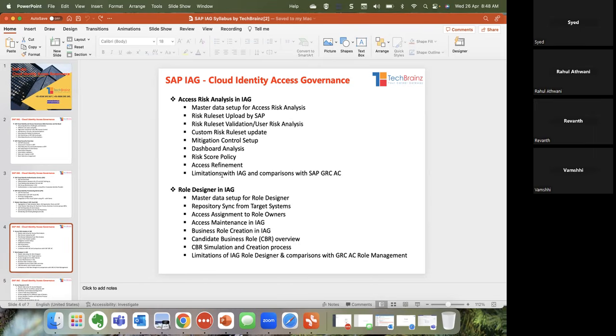Since IAG is a cloud application, it also has some limitations, like a few customizations which are not possible. What are all the flexibilities that Access Control or an on-premise application can provide? Some of them are not possible in IAG. So we will also be learning about the limitations when it comes to IAG, and how to overcome them. Like what we should propose to the customer, and what we should not propose to the customer. So we will be discussing that as well.